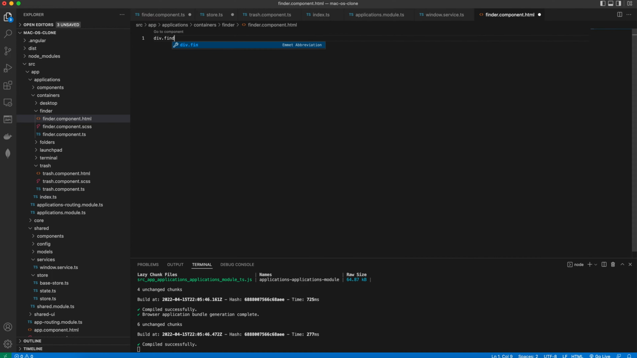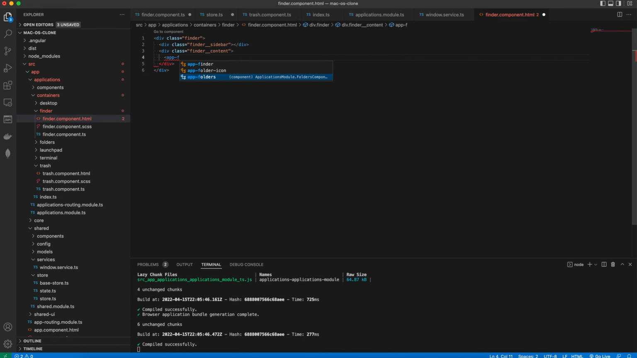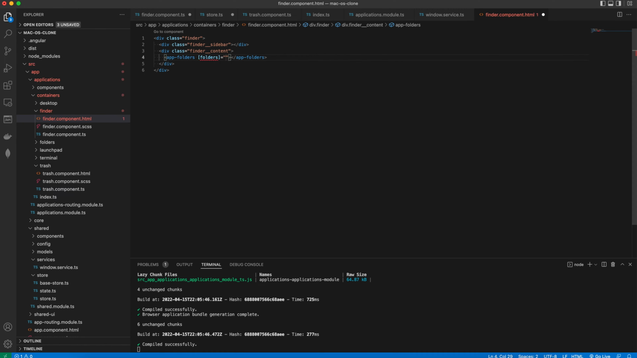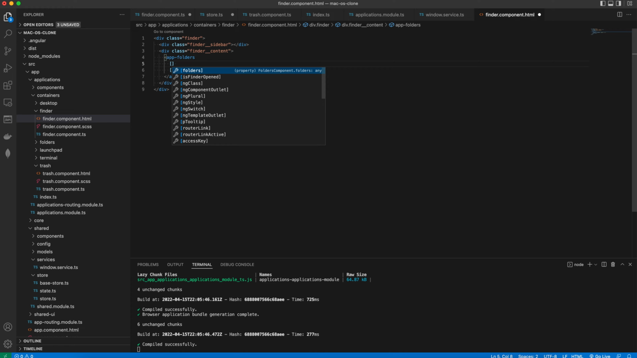So then in the Finder component template, we'll start with a div with a class of Finder. And then inside of it, we'll have a Finder sidebar and a Finder content. The Finder content will have the folders component that we created in one of the previous videos. So this one will just accept the folders observable with an async pipe. And we're going to pass an empty array in case there is no value. And we want to define the isFinderOpened input and we want to set it to true.